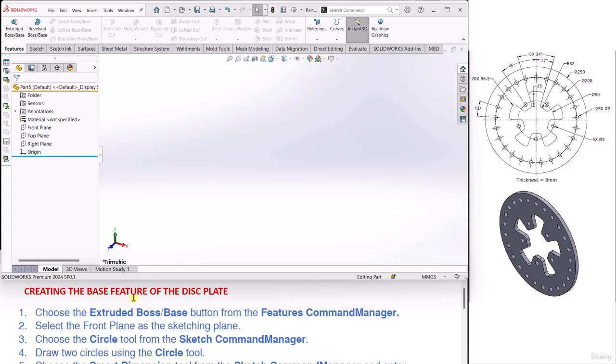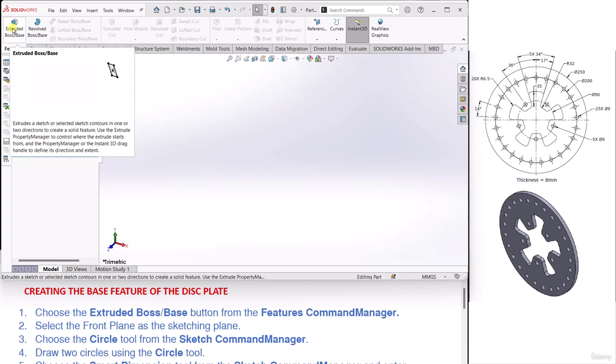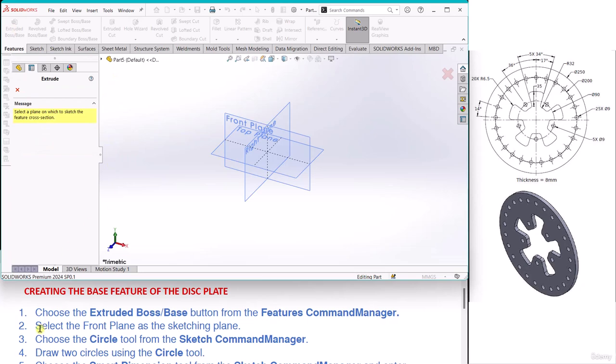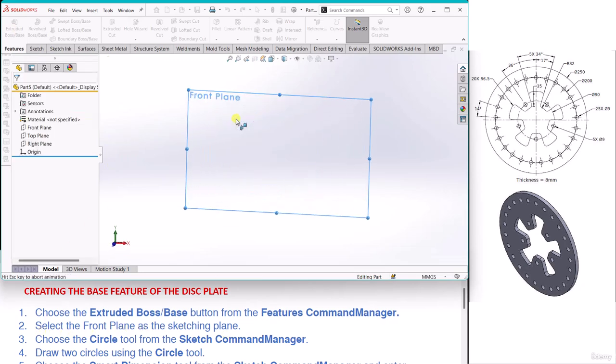Next, creating the base feature of the disc plate, for which choose the extruded boss base button from the features command manager. So we are already in the features command manager and we'll select the extruded boss base button. Select the front plane as the sketching plane. So we'll select the front plane.